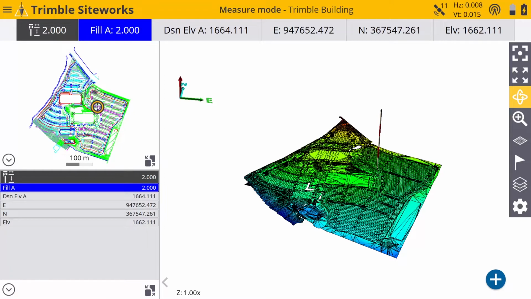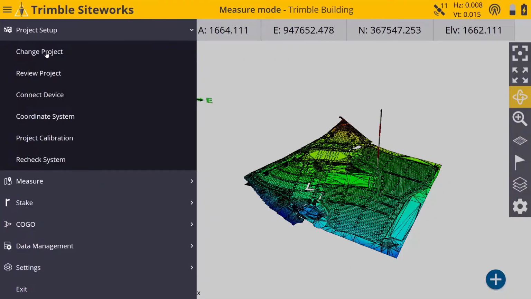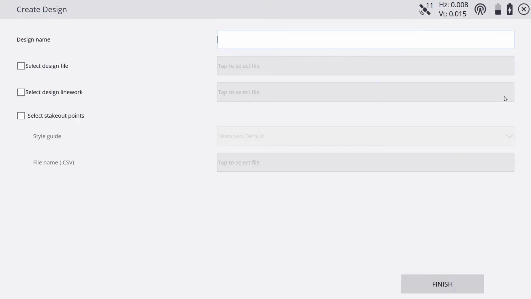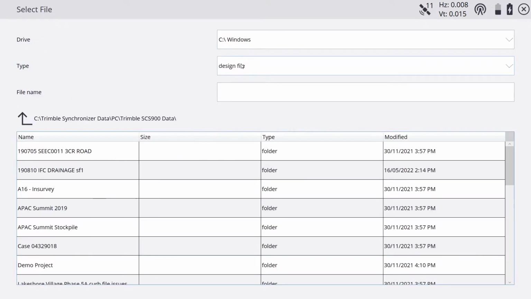Okay, so let's kick off by opening a project in work order. The project is called LandXML Import Demo and the work order is LandXML Import. We will now create a new design. Let's call it LandXML Demo. Select the design file and tap the name area.